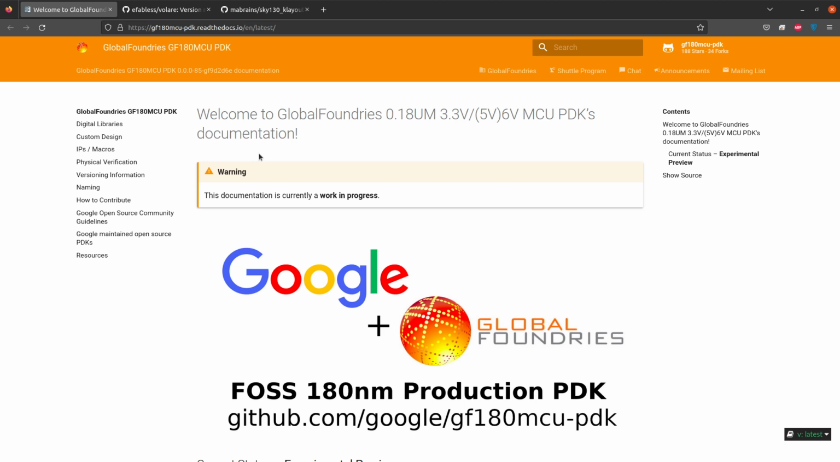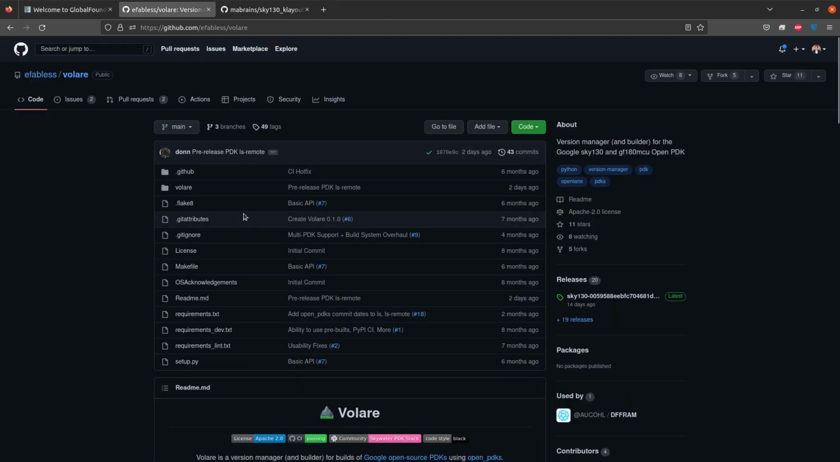Moving to the installation section, the PDK can be cloned and we can copy each file to its destination, but this method will take more time and effort. Another method is to use Volare, as shown here. Volare is a version manager and builder of Google open source PDKs. But before heading to the installation itself, some environment variables must be defined.